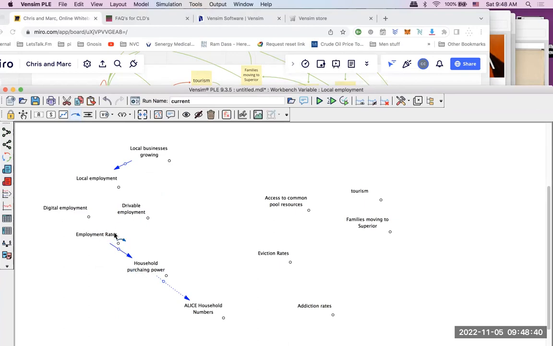But to make this all really work, I see digital employment, drivable employment and local employment all driving to employment rates. I could make the argument that if there's local employment, that means there's less drivable or commuting employment. I guess that's the point we want to make, because we're looking to reduce the drivable.